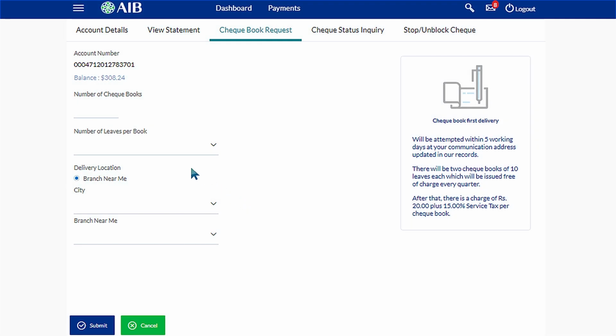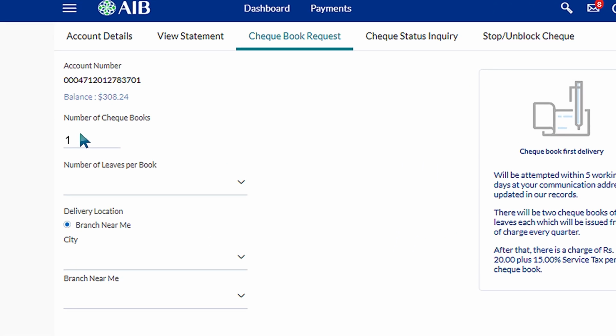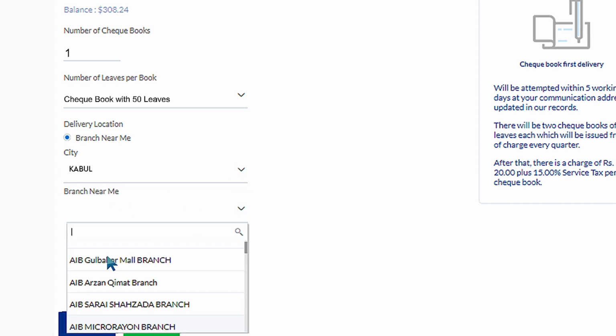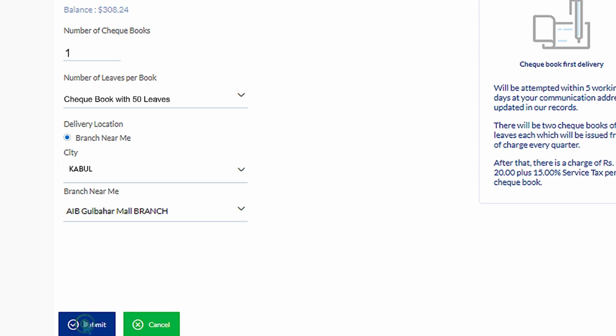In this next window, we have to fill the number of checkbooks, which means how many checkbooks we want. The next one is number of leaves per book. Here we will select checkbook with 50 leaves. Another option to fill is delivery location. Here we will select Kabul. At the same time, we have to select the nearest branch of AIB, and the final step is clicking submit button.